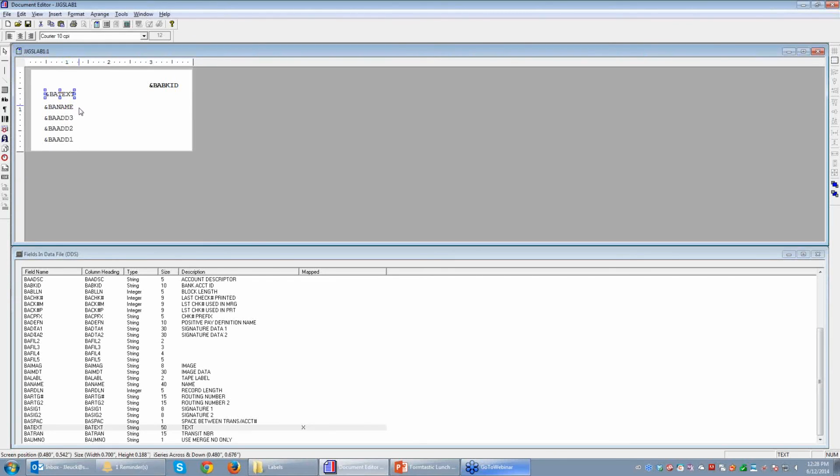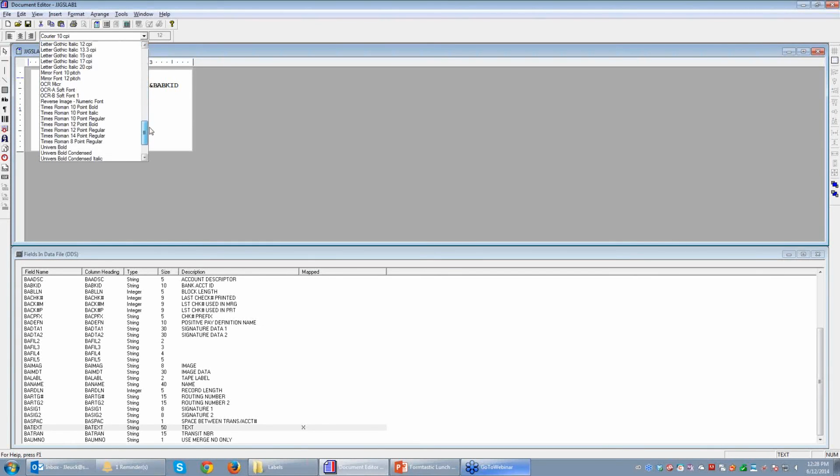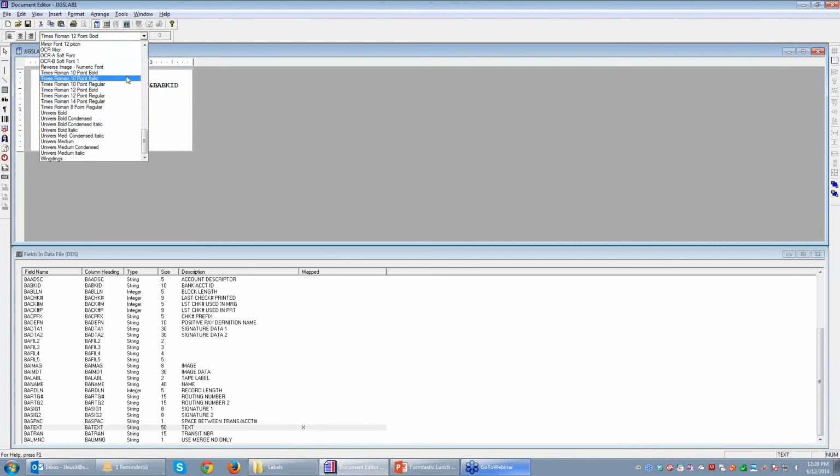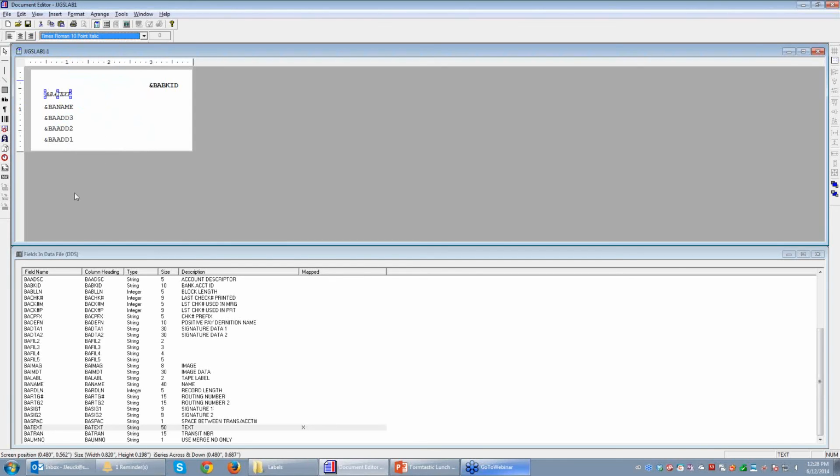I want to change the font. Let me change the font on that to something bold and big. Let's try Times New Roman, 12-point bold. Yeah, that's good. I wanted italic. Let's do, yeah, that's better.